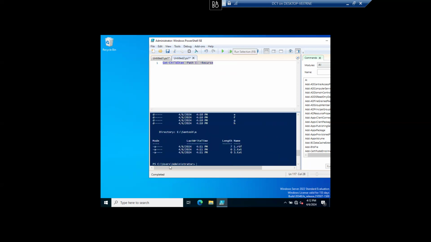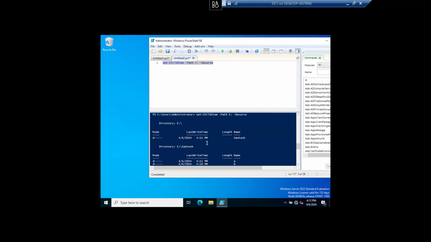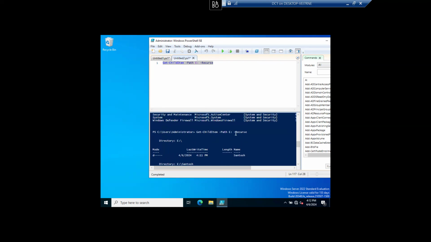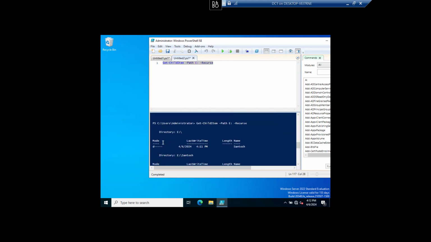Run it. Can you see? Wow. So here we can see, Get-ChildItem is always used for providing the directory path.